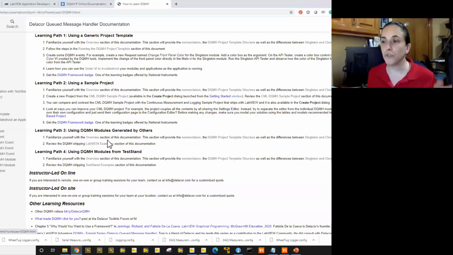And if you only need to learn DQMH because you're going to be working with a team that is going to give you the API of a DQMH module to use, then you can go to learning path number 3. And if you're only going to be using DQMH with TestN, then you can do learning path number 4.